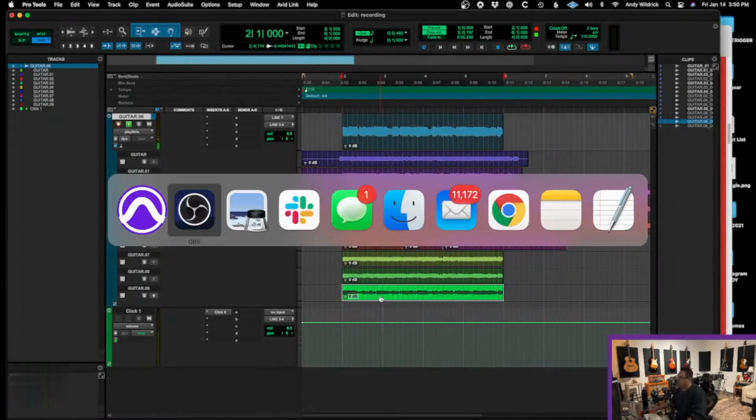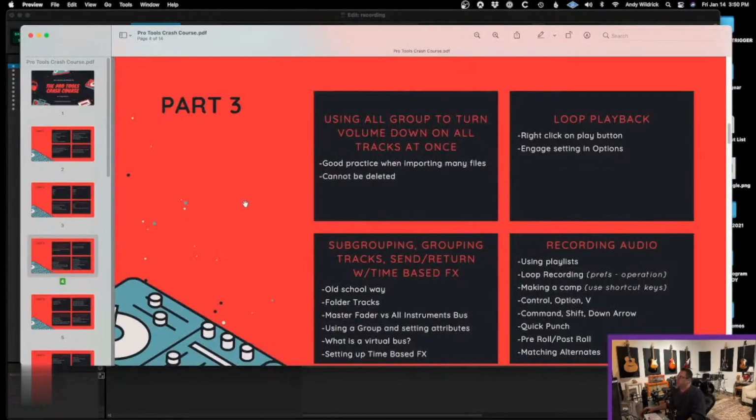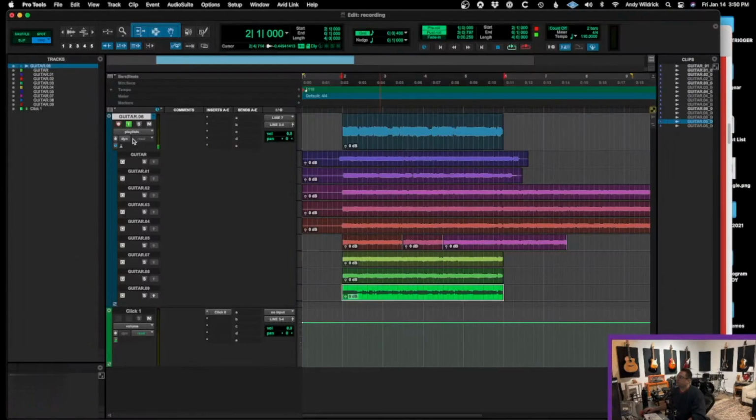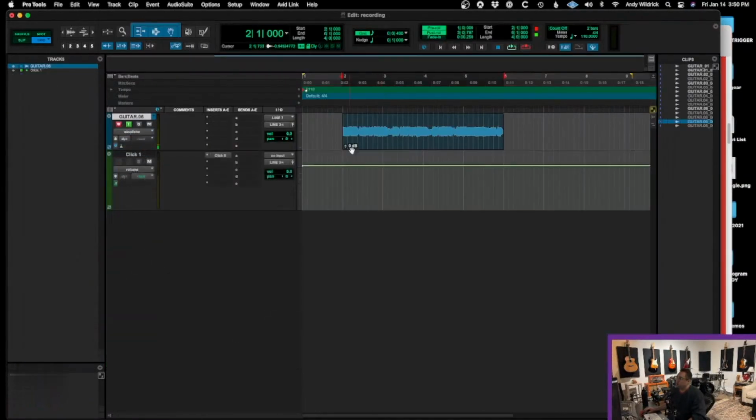Let me make sure I got everything I wanted to get from our slide. We did subgrouping. We did recording audio using playlists, making a comp. The shortcuts are very important. One shortcut I didn't do yet. Let's say that I don't have my playlist showing. I just have this take right here.